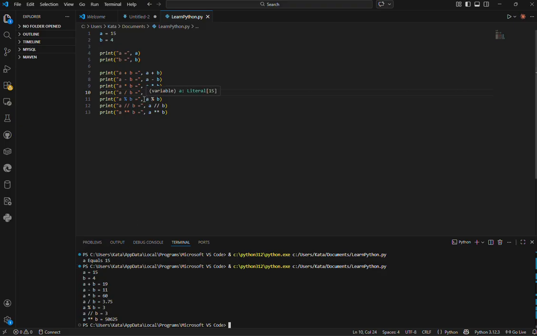What if you wanted to find the remainder? A modulus B would essentially be 3, because 3 times 4 is 12, and 12 is 3 values away from 15, so that would be your remainder. And the floor division, meaning you want to calculate A divided by B, but you're not interested in the remainder, would return the value of 3.